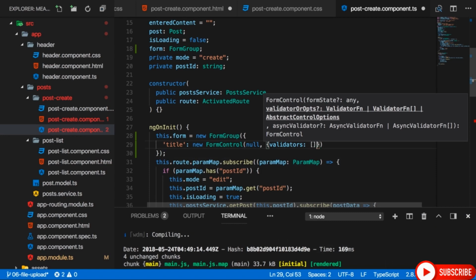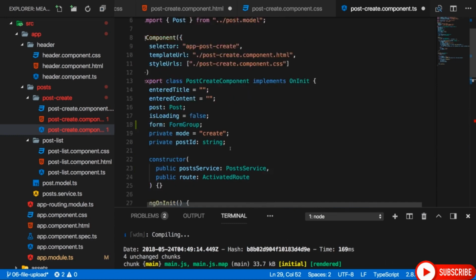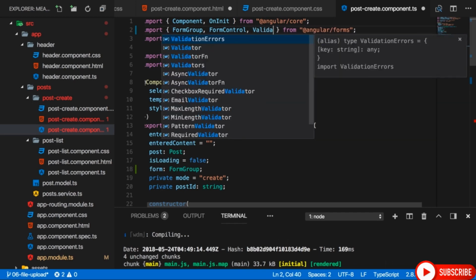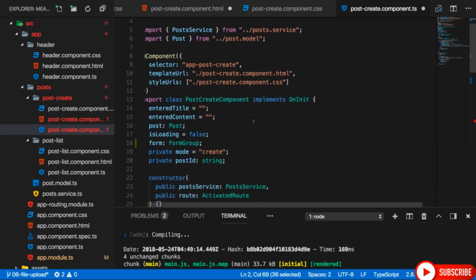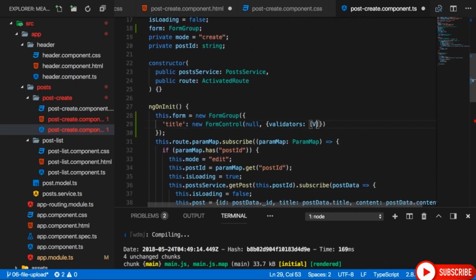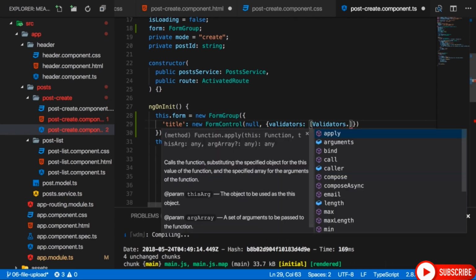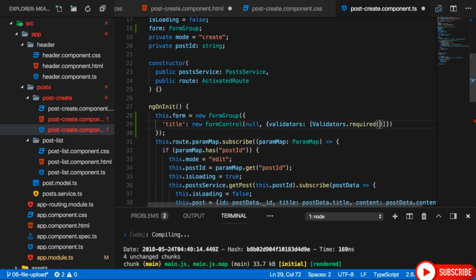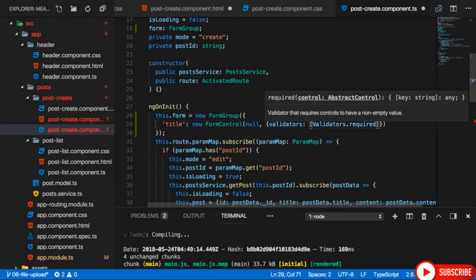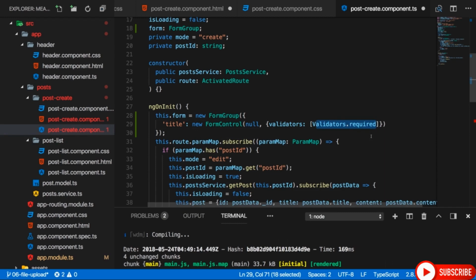Now, validators is an array of validators we want to add. And thankfully, Angular already ships with some built-in validators. We import the Validators class here from @angular/forms, and this gives us access to some built-in validators. And now we can add validators by simply accessing Validators dot, and then we get a couple of built-in ones like required. Now important, this is a method, but you shouldn't execute it. Instead, you just pass a reference to the method here, and Angular will execute it on your behalf when it checks the validity of that form control.